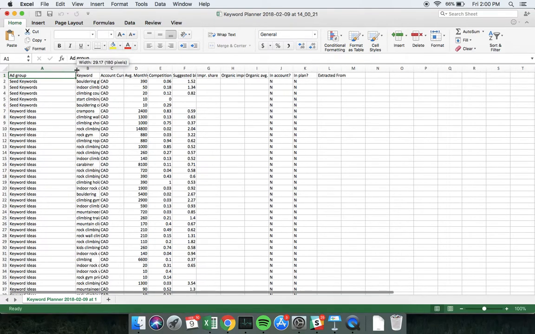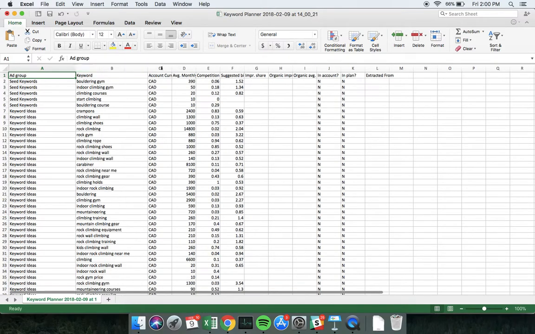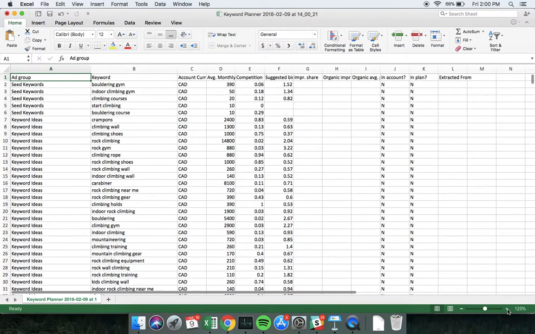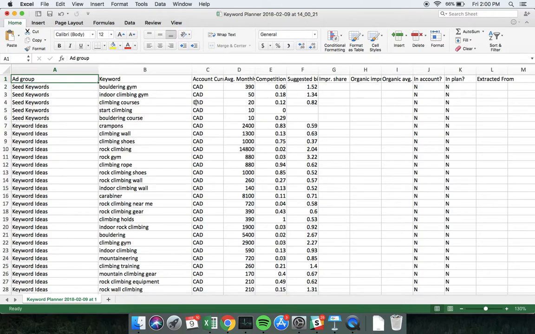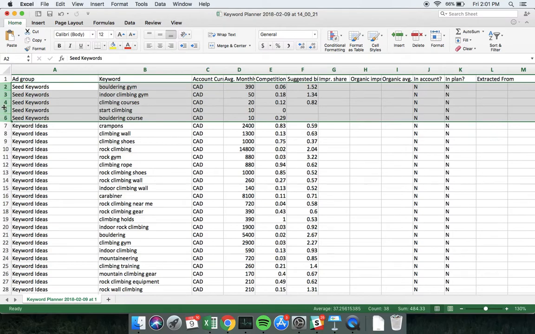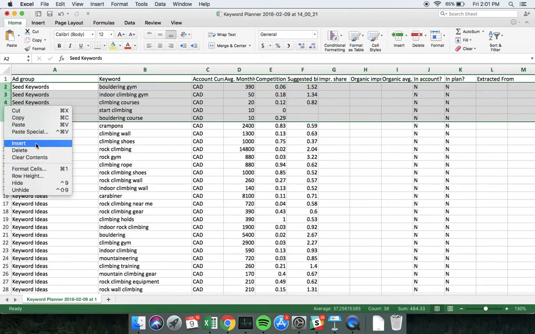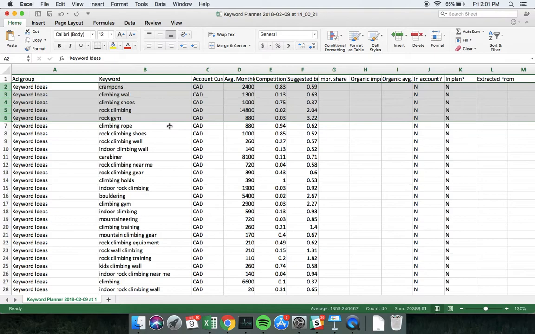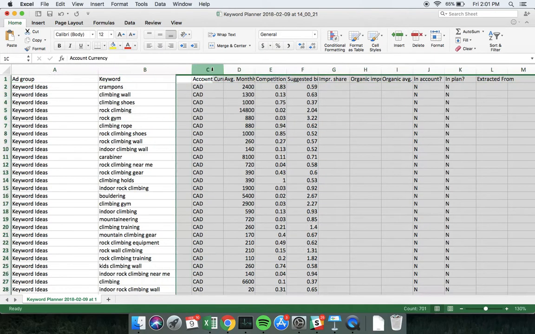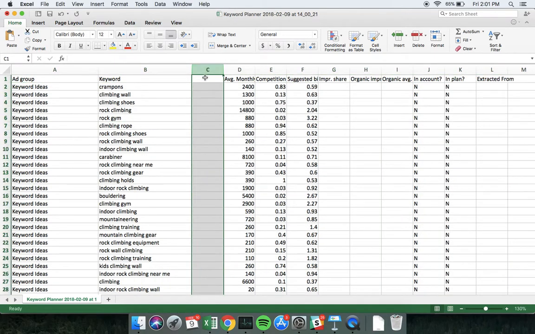So you can see I've got my seed keywords at the top here, and I've got my actual keyword suggestions below that. I don't really need to worry about these because those are the ones that I put in, so I can just delete those. I'll probably delete that column, and I'm going to have a column called "want". I'm just going to put ones next to the keywords that I think are going to be good.